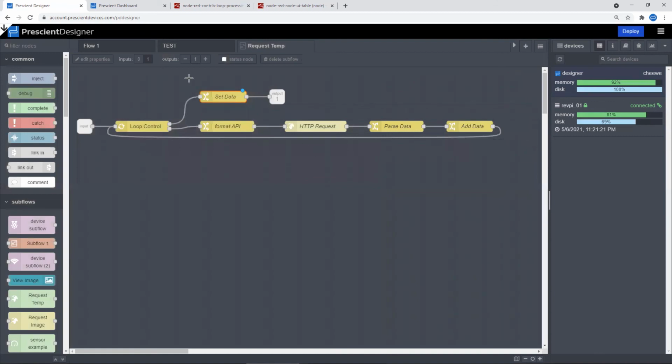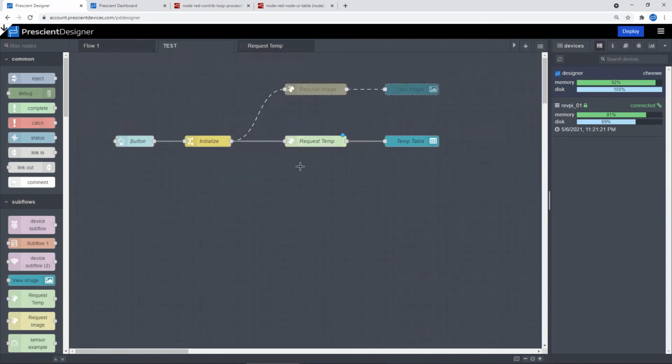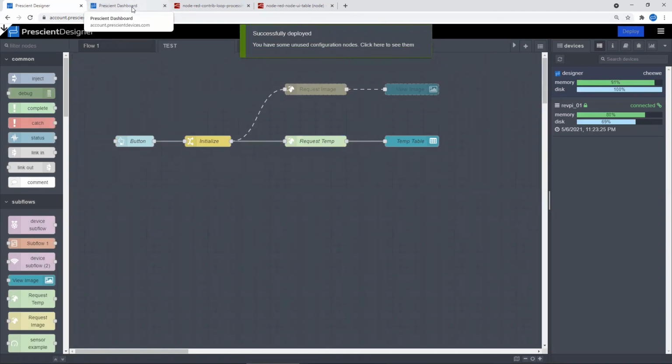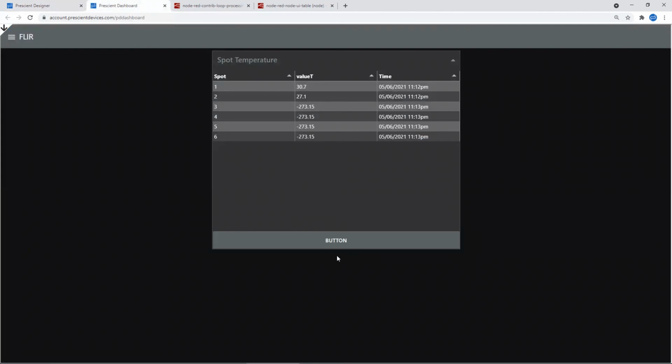So now if I go back to this, once I exit out of the loop, it's going to send the JSON array to the temp table. So basically then when you click the button, you will get this table displayed here.